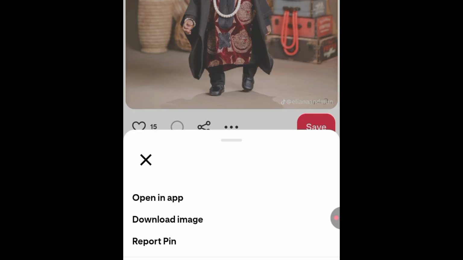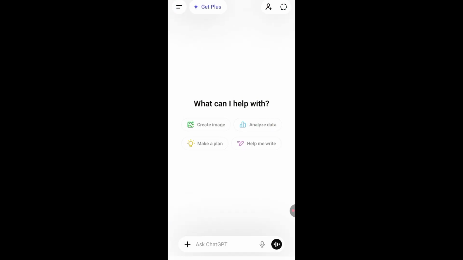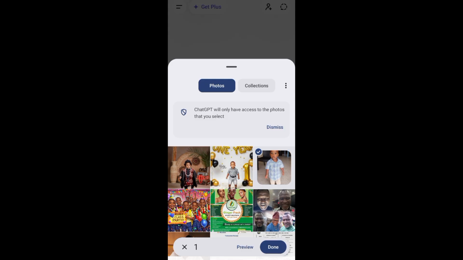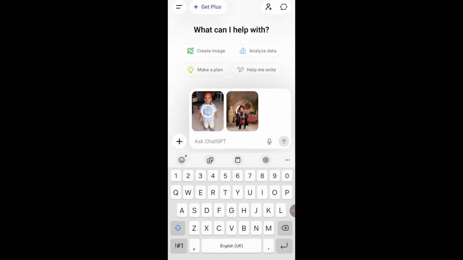Now, the next thing you need to do is to go to ChatGPT, open it, then click on the plus sign icon. Now upload two images. First, upload your child's picture. Then upload the birthday photo shoot image you downloaded from Pinterest. After that, type this prompt.